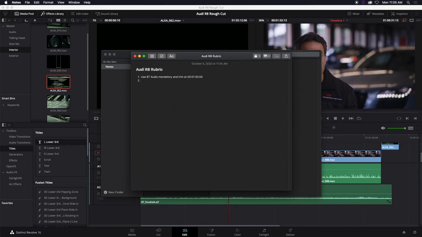Number 2 is you have to use all 3 talking heads and no trimming. It's supposed to say no edit, but that's what that means. Number 3, use lower left third title and fade. Okay, fade title. You're going to have to fade it.